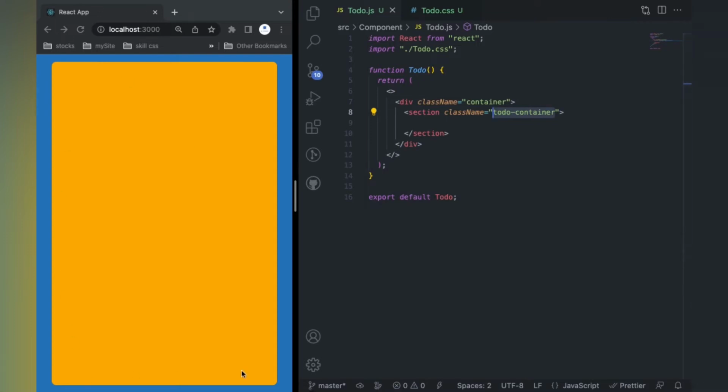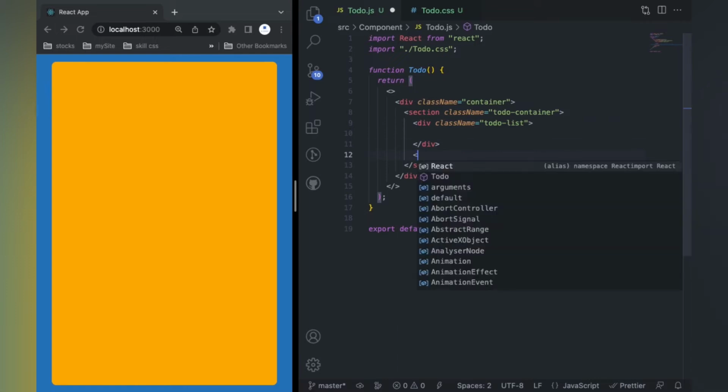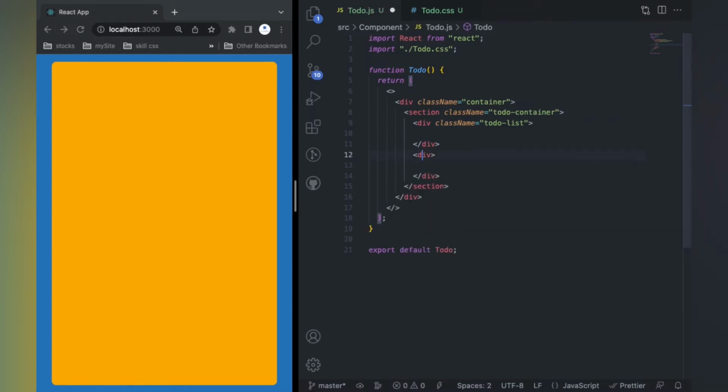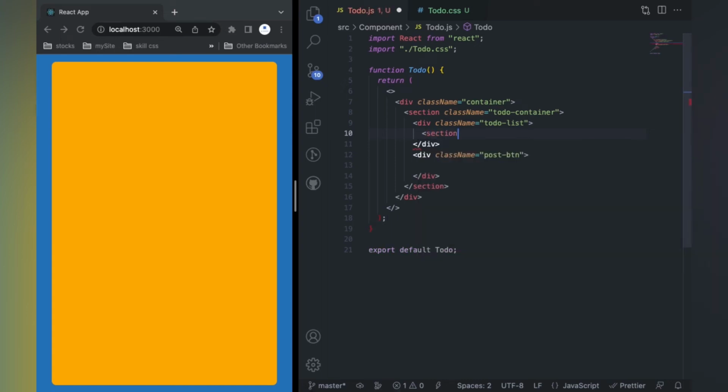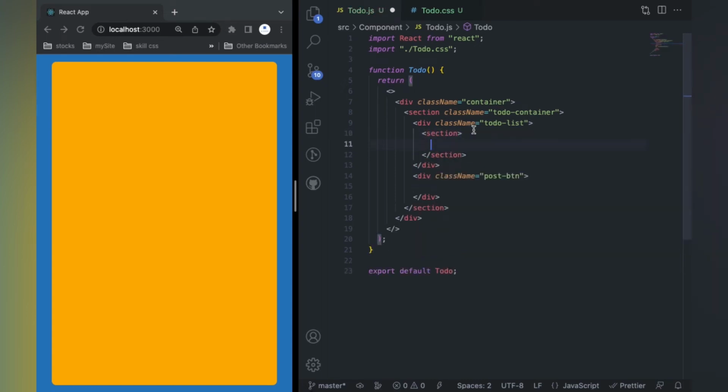and after that in the to do container, inside that I will create a div, and I will give the class name to do list. So inside the to do container, now the to do list is present, and again a div, and I will give a class name post btn. Means the first part will contain the list which you will add, and the second part will be containing input box and button.